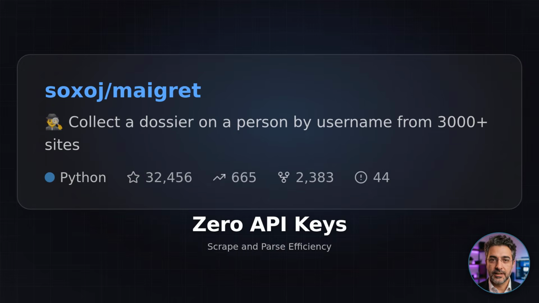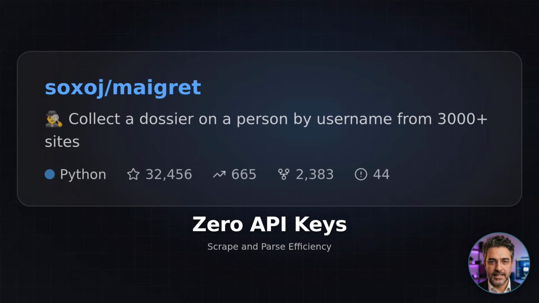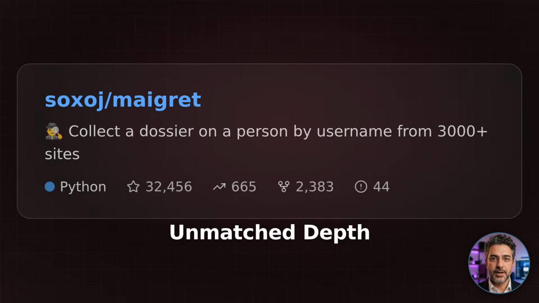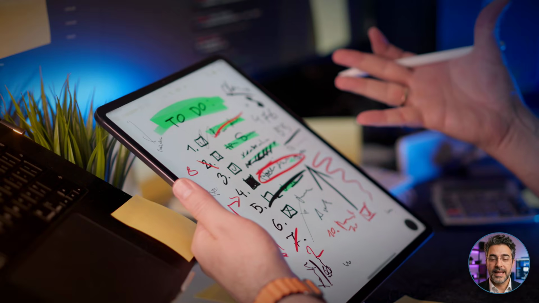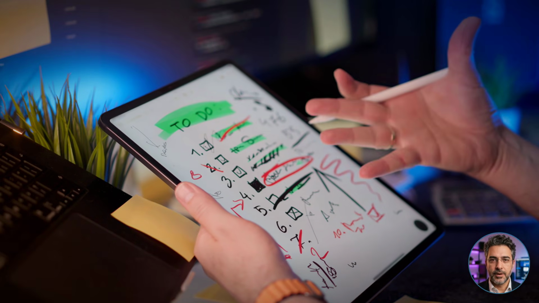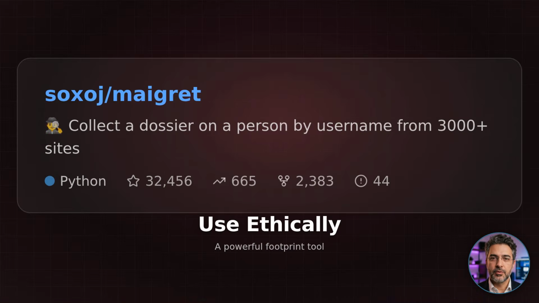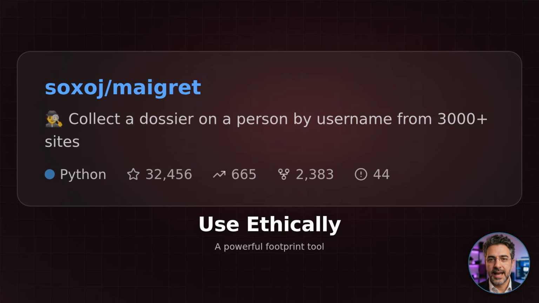What makes it special is that it requires 0 API keys. It just scrapes and parses, which makes it incredibly easy to spin up in a fresh terminal. The depth of information it pulls is actually wild. It finds social media, forum posts, and developer profiles you probably forgot you even created 10 years ago. It's a reminder of just how much of a digital footprint we all leave. It's a powerful tool, but definitely one to use with caution and ethical boundaries.